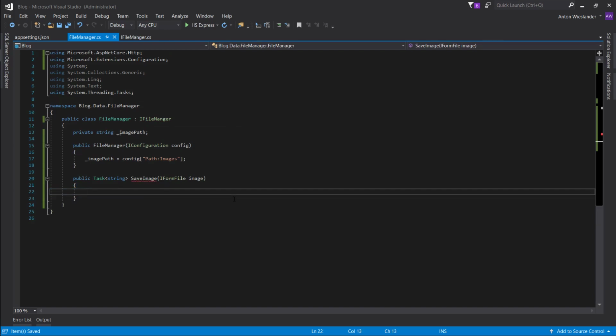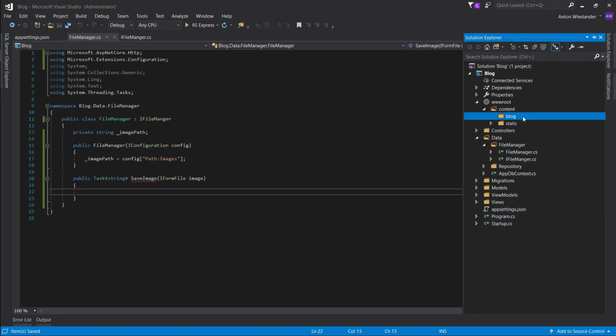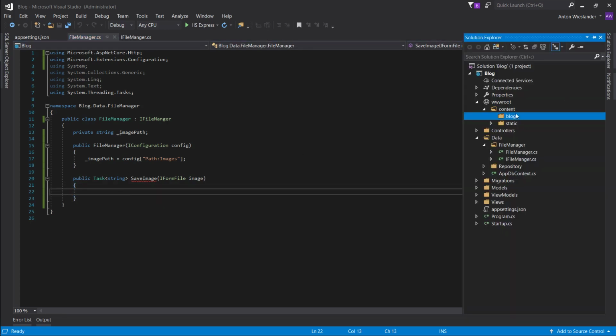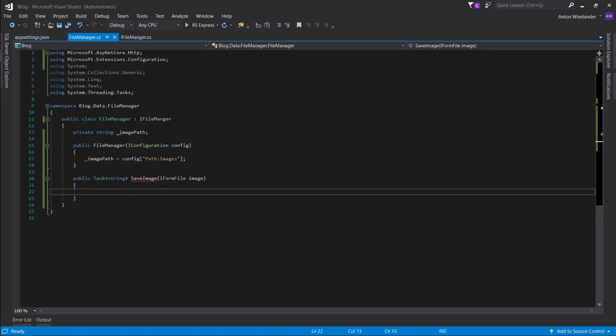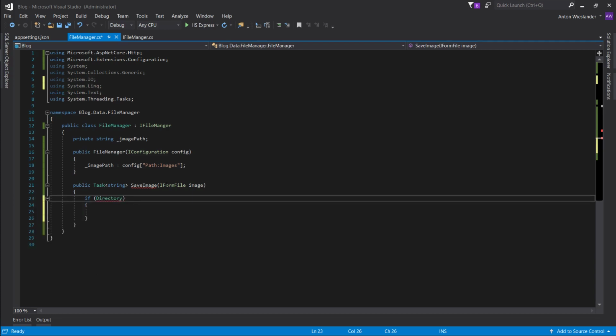So first things first, what we want to do is, if for some reason when we publish this, it's not going to include this directory by default, because you don't want to upload the blogs and the images that we have here on our development environment. We want to make sure that this actual directory exists. So let's go ahead, type if Directory, and import System.IO, Exists, and type in image path.